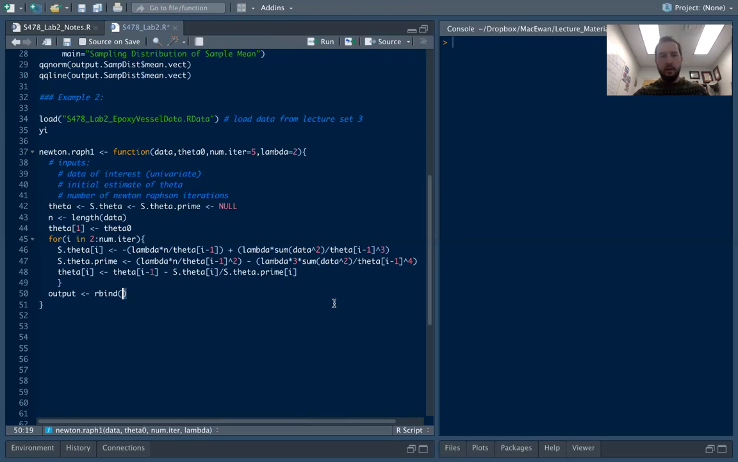So we're going to have here theta, and then s.theta times 10 to the 6. I'm only multiplying by 10 to the 6 so you can actually see the value of s.theta. Otherwise, it's something with like 3 or 4 zeros in front of it. So this is just for visualization, but it's not part of the algorithm. And then we'll have s.theta.prime times 10 to the 6.